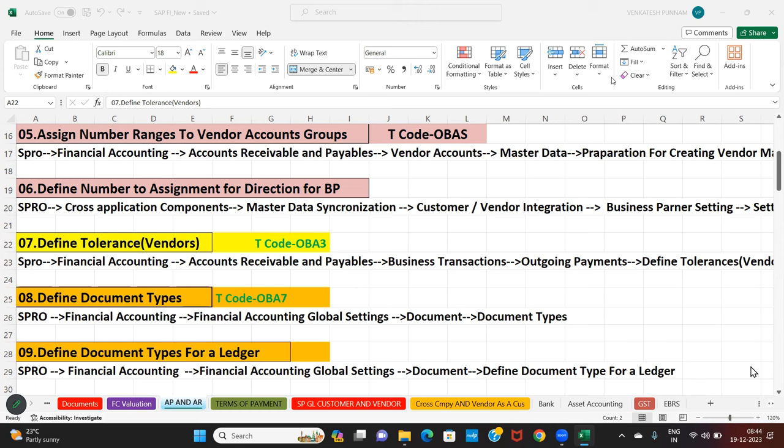We already did. What is meant by tolerance? Remember, everyone? Tolerance means a limit. It's a sacrificing value, a sacrificing amount. Here we will set up one limit, and up to that limit, we are going to sacrifice the value. We already gave a lot of notes. Let it be. So let's set up defined tolerance for vendor.